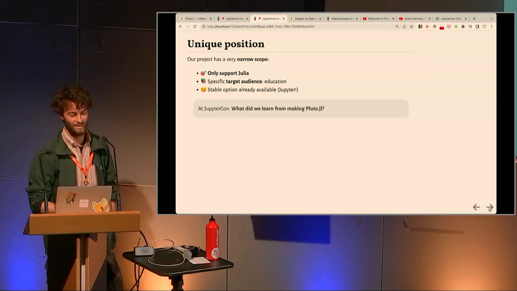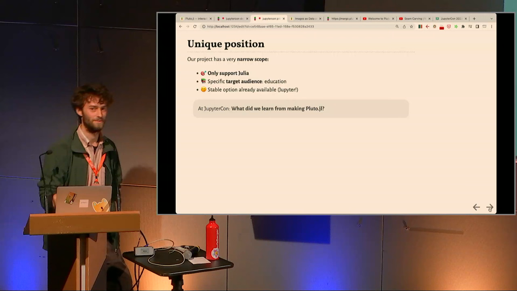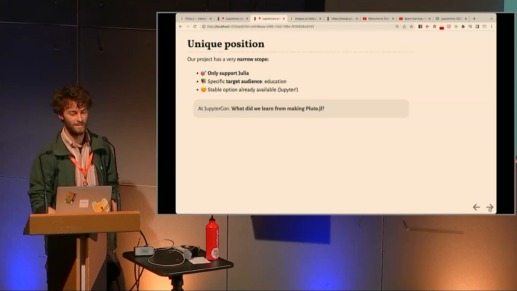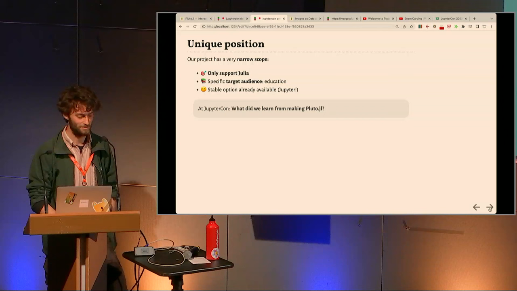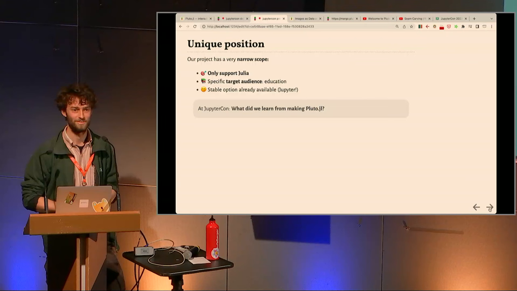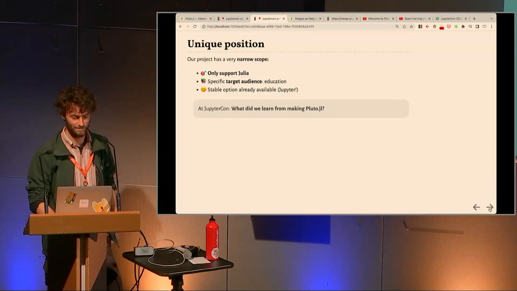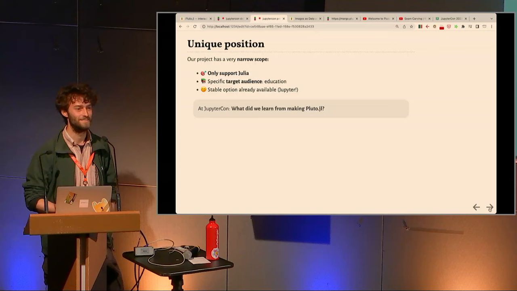If someone says, I want Vim support, I want advanced key bindings, I want AWS S3 integration, we say, yeah, it's not within our scope, so we don't work on it. And this means that Pluto is not the right tool for everyone, because people can still use Jupyter, VS Code, the REPL. But for our target audience, we try to do the best thing we can. And when we started, Jupyter was already there, so we didn't need to make everyone happy because everyone was already happy with Jupyter.